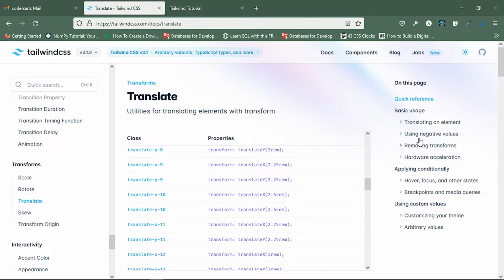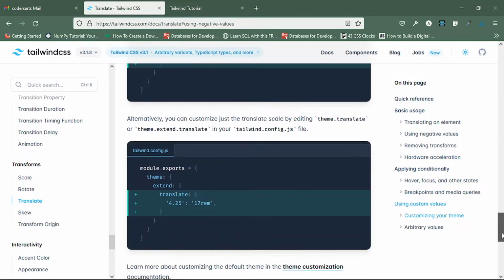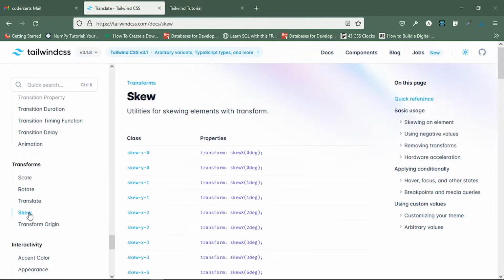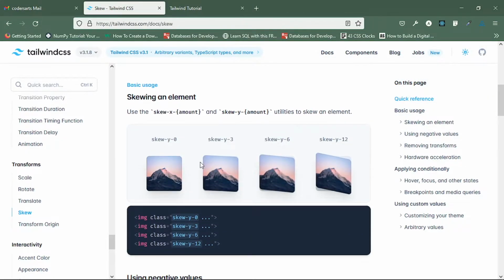Similarly, we can add the negative values as well. Adding negative values is just the same as rotate. You just need to add a negative at the start of the class, then that will be implemented. Then there are arbitrary values, as I just told you how you can add. Skew is for actually skewing the element, which makes a kind of distorted element. You can see that it is distorting the element like this.